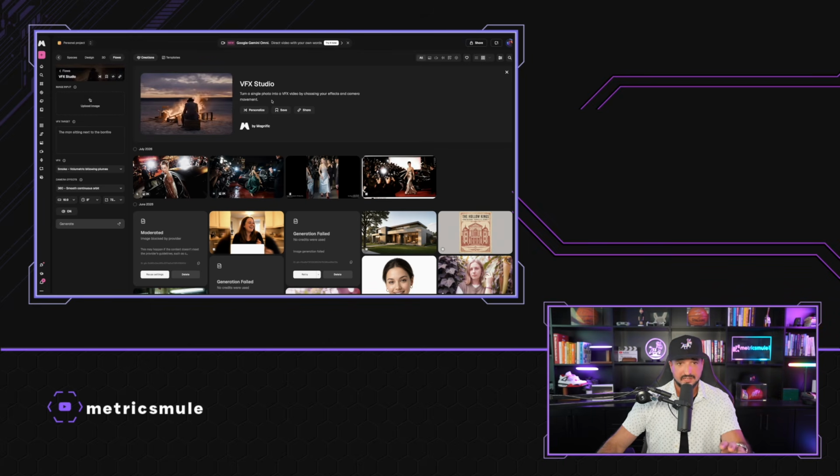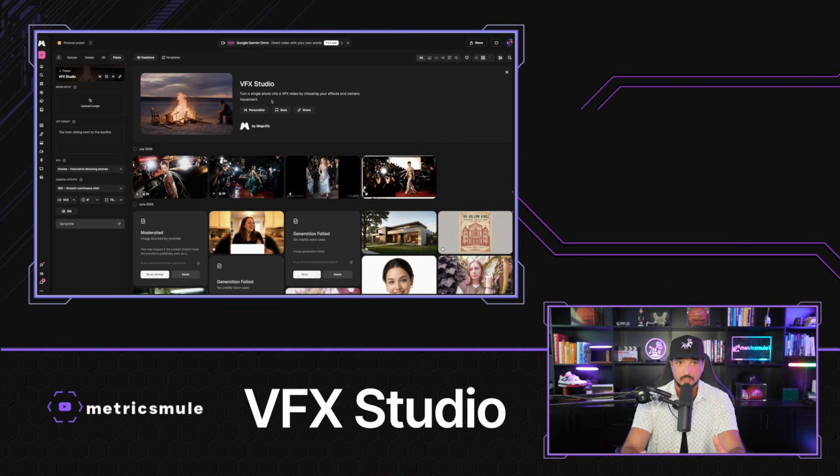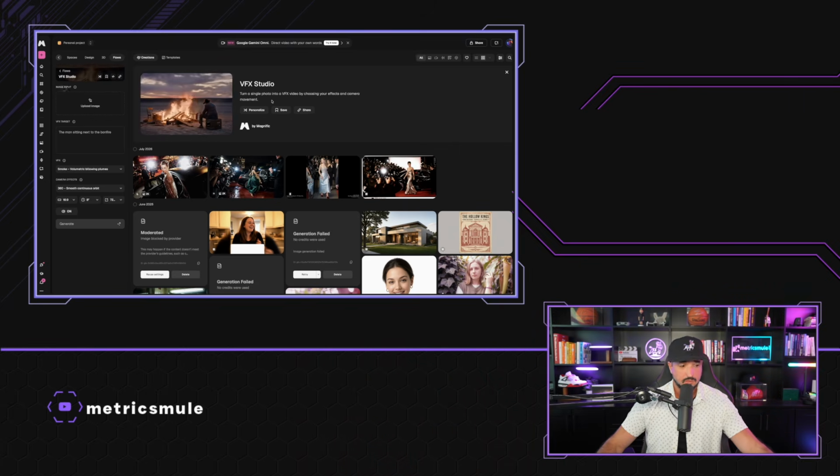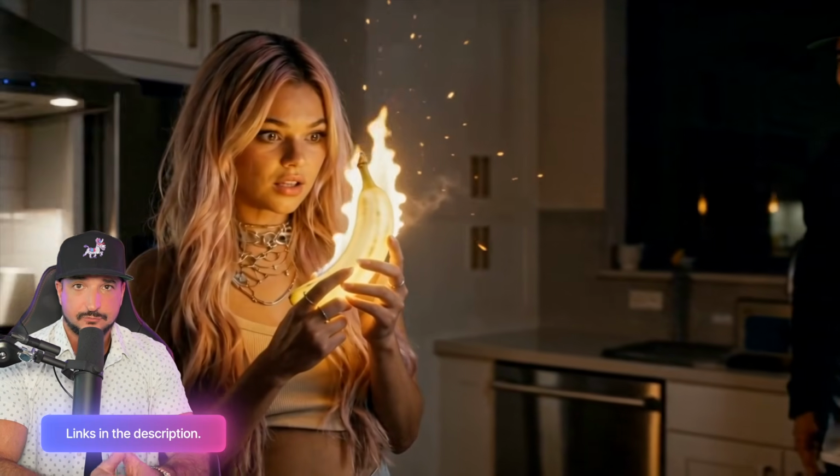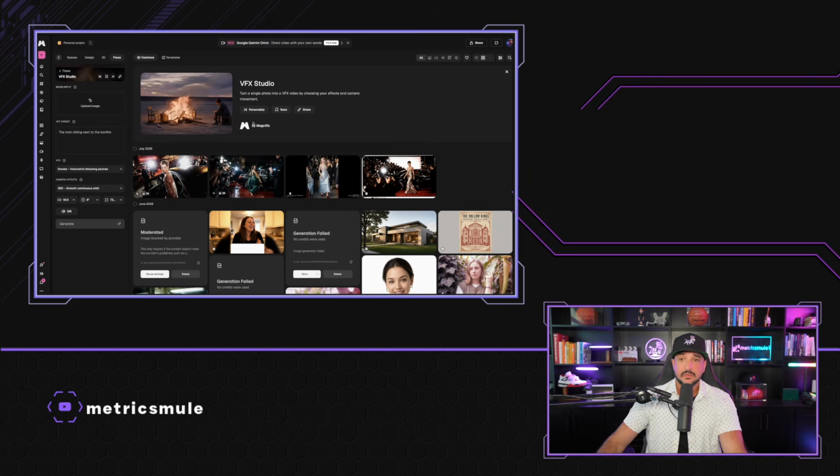Okay, so here we are in Magnific. I'm already on the main page right here. It's called VFX Studio. You can see over in the top left-hand corner, it is an actual flow that is already pre-populated. I'll also include a link in the description to access this flow directly. That way you can get access to it very easily. Check the link in the description. It's so fire.